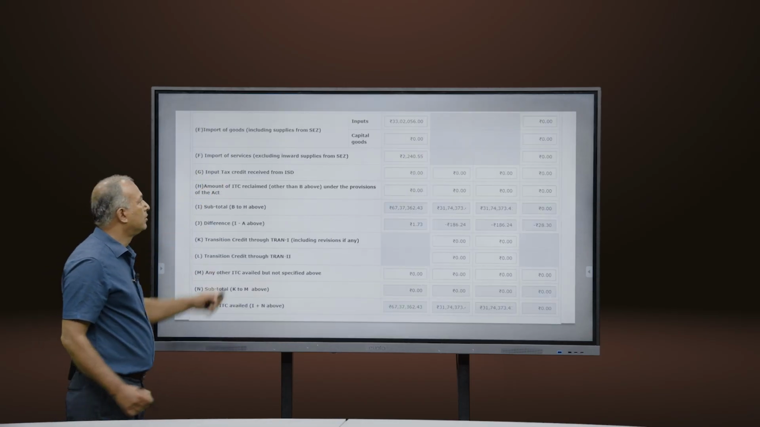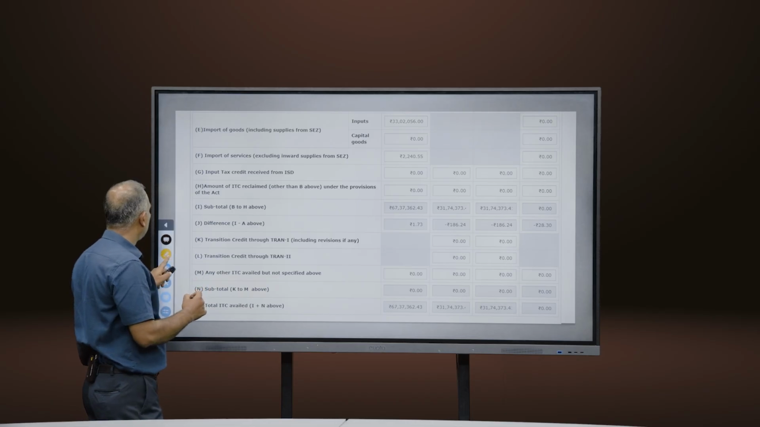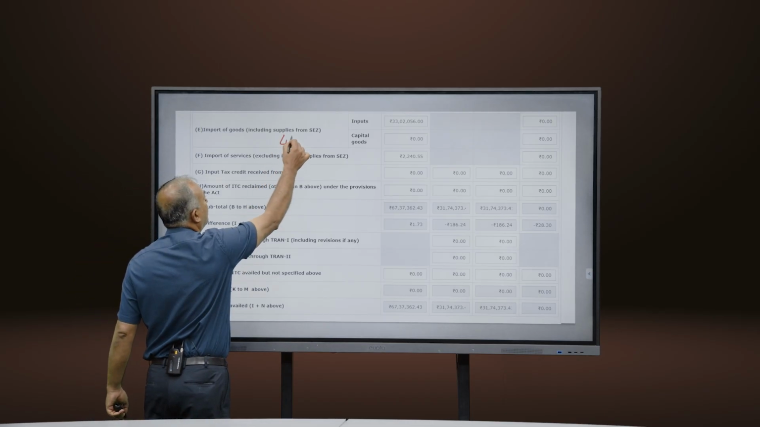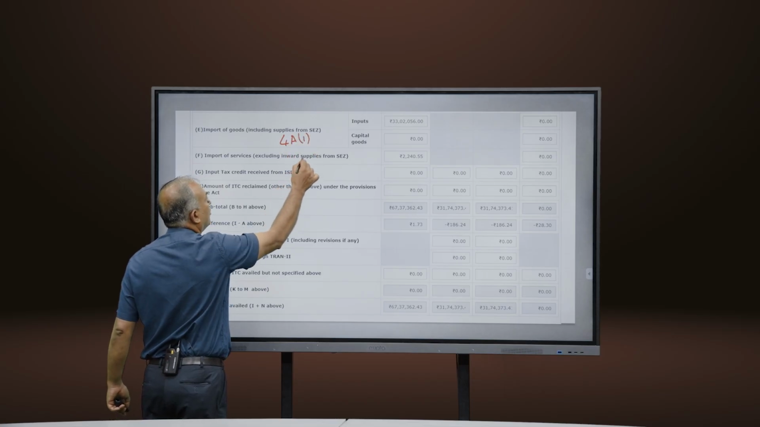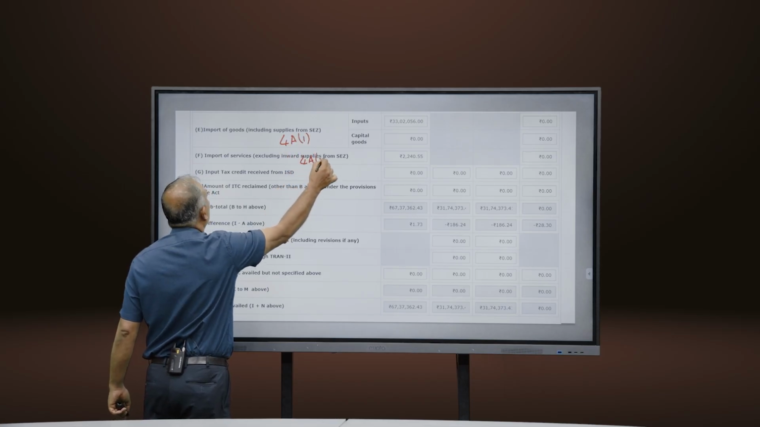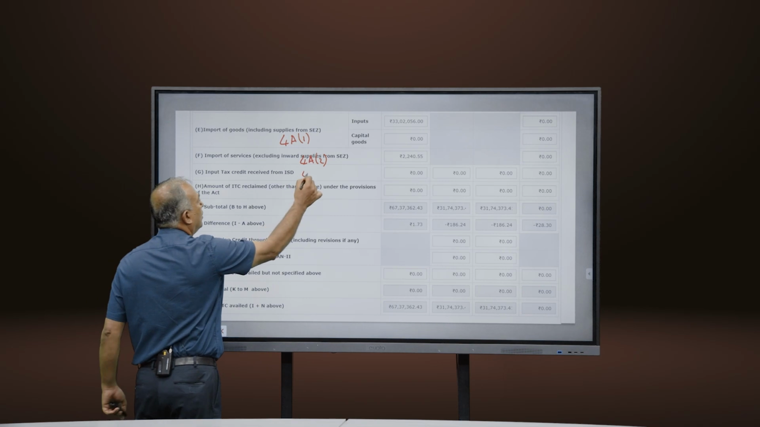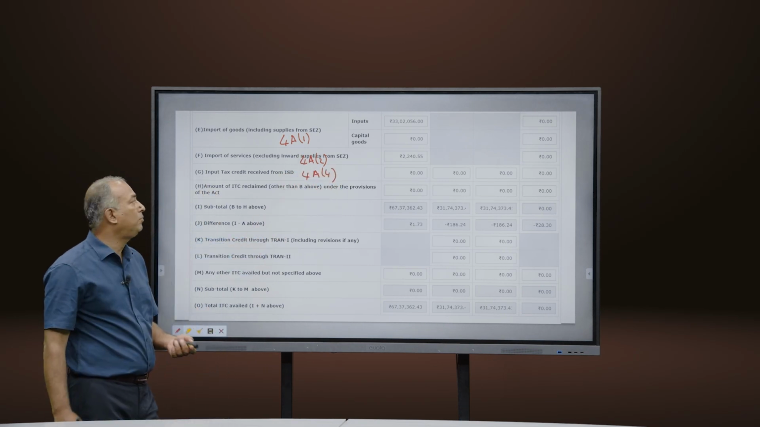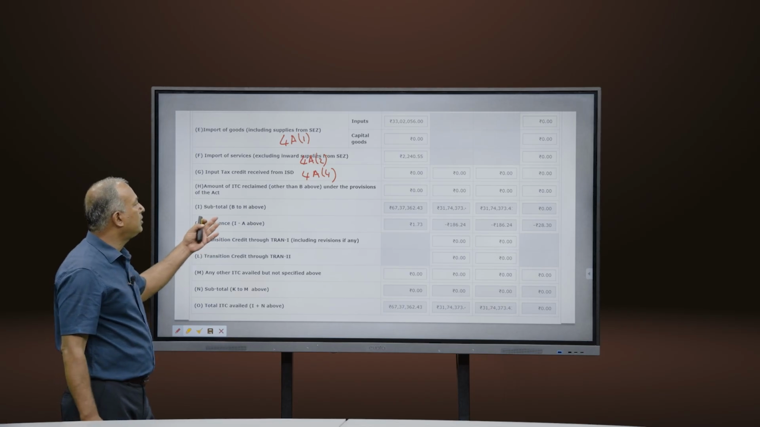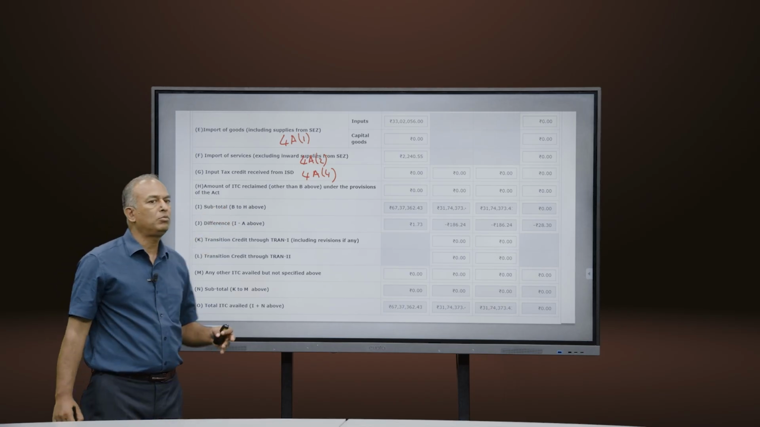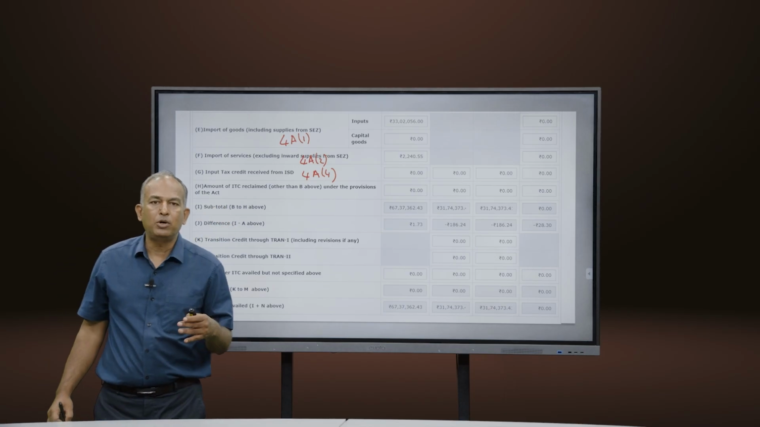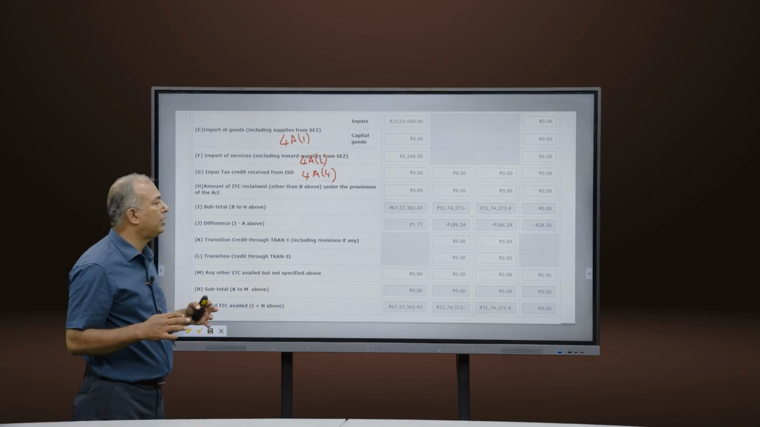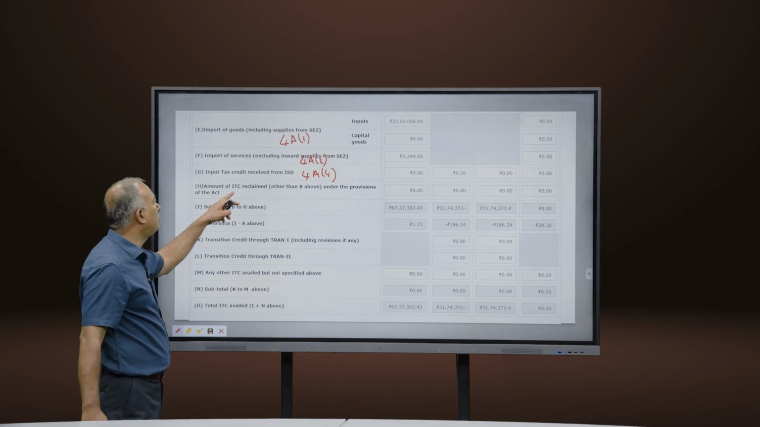Import of goods, if you recall, is actually coming in from 4A1, 4A2, 4A4 of your 3B. Amount of ITC reclaimed other than 6A1. Now this is where you need to remember that there is a possibility that there are temporary reversals. You reclaim that so that it matches with the data that is there. You have to show it here.